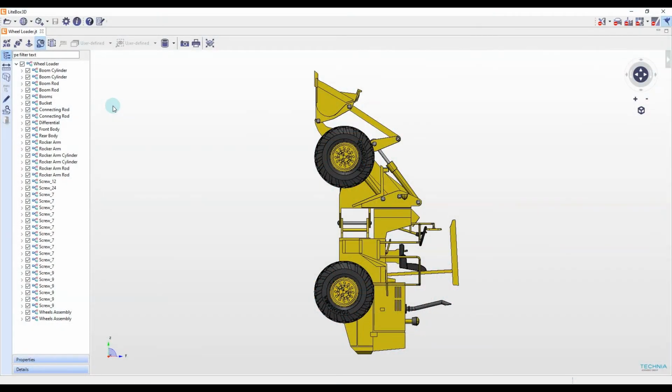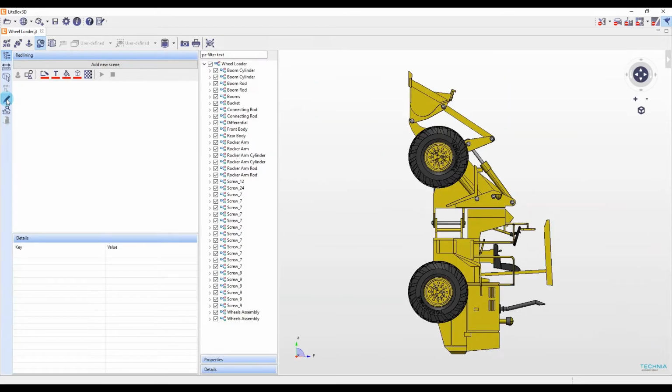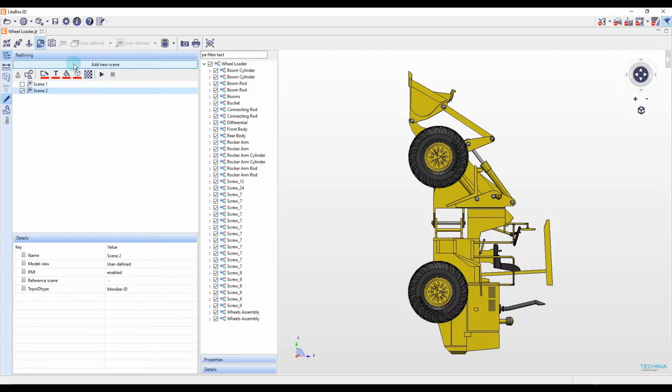The LiteBox3D Pro version enables the creation of redlining features. The outcome can be viewed even without a Pro license. The following video will demonstrate some of the redlining functions. Redlining elements are part of a scene, which can be added using the Add New Scene button at the top.